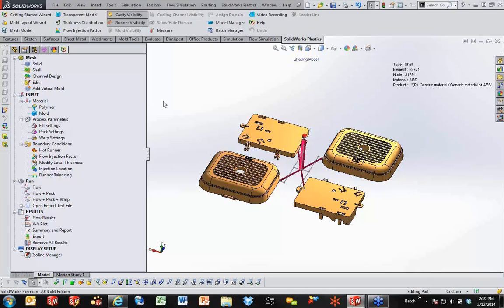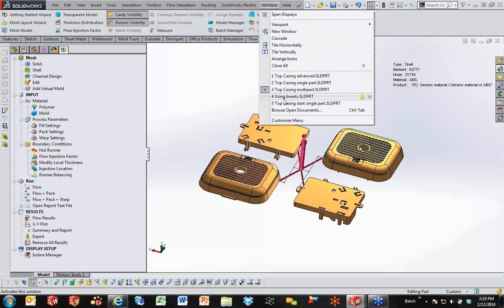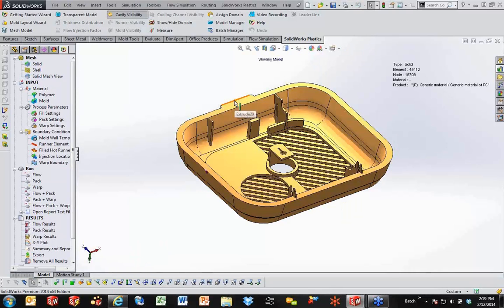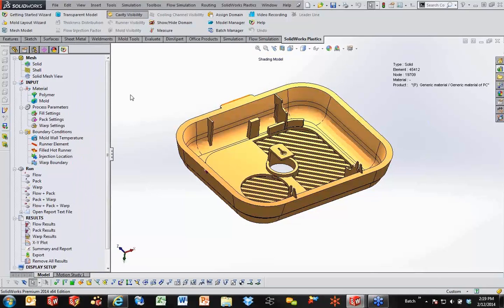Yes. Okay. So let's move on to a couple of the advanced analysis topics. So the first, we're going to continue on with this same part, but now we're going to look at a little bit more of the shrinkage and warpage that might happen. With the advanced capabilities of plastics, there's really two pieces to that. One is an expanded set of results, and the other is we can now actually define a mold material and not just a mold temperature.